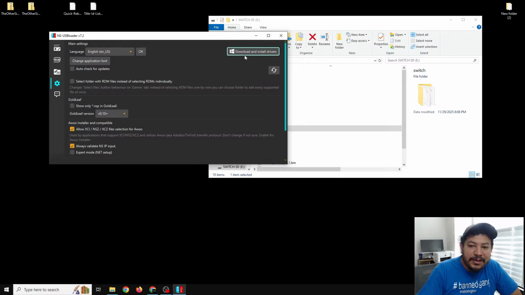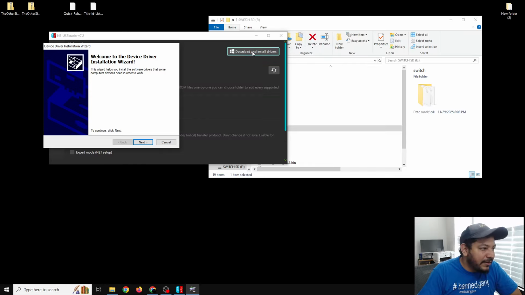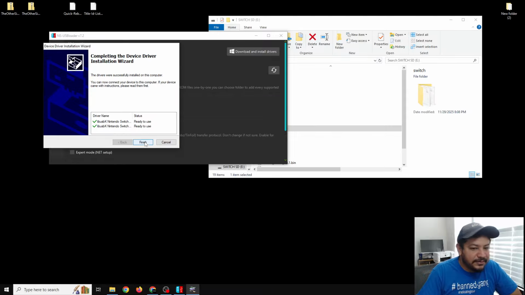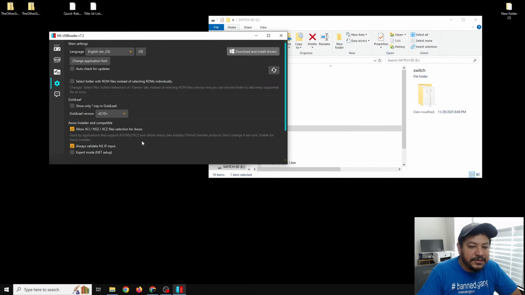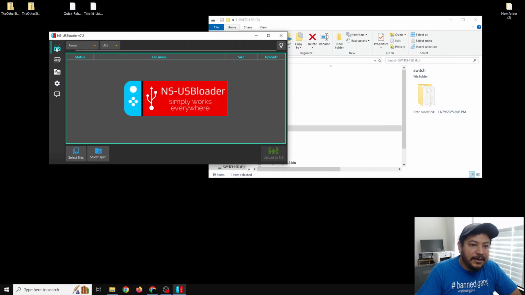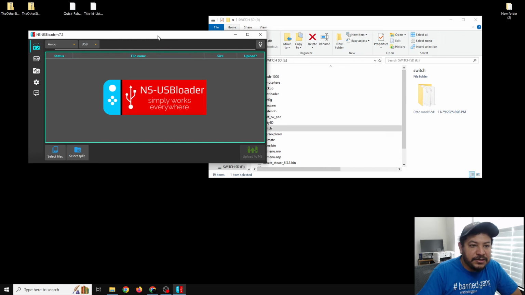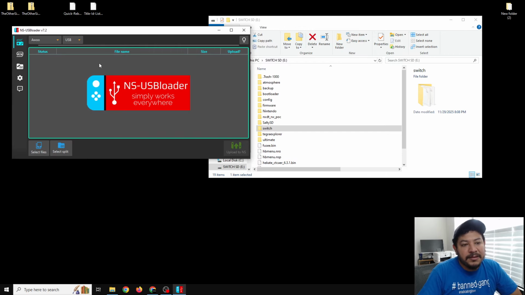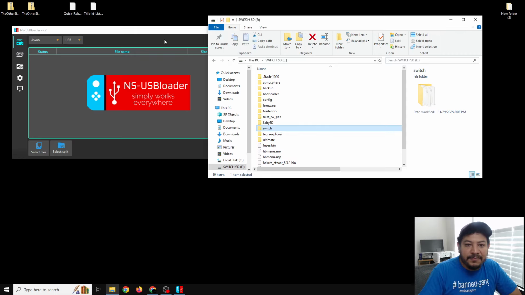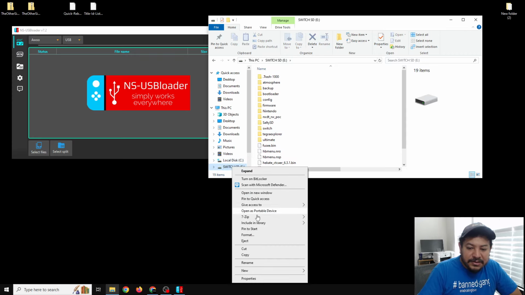And the last important thing would be for the download and install drivers. So go ahead and click on that. Then click next. Make sure these options here say ready to use, and then click finish. And that's it. Now the USB loader is ready to use. If you don't install those drivers, then you're not going to have a connection to USB. So now that we have this, I'm going to leave it open. We can go ahead and eject the SD card and test it out.